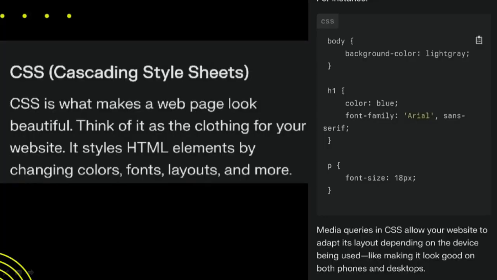Now going to CSS. CSS is also an acronym which stands for Cascading Style Sheets. It is what makes our website look pretty, or rather what makes it look beautiful, and it is like the skin to our website. For instance, as you can see from this code here, this is how we style the body, this is how we style the H1 tag, and this is how we style P.